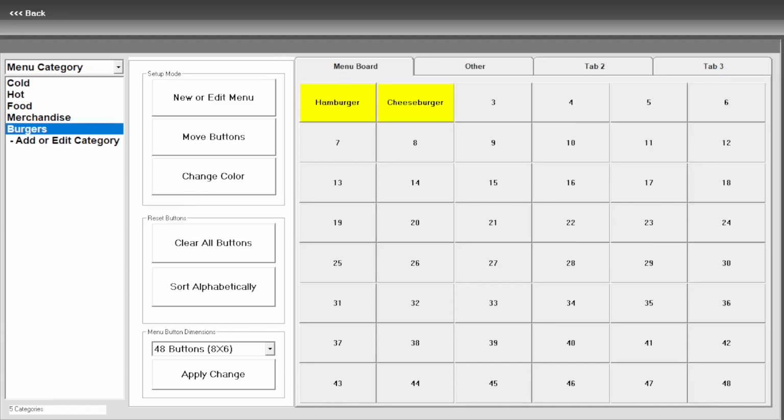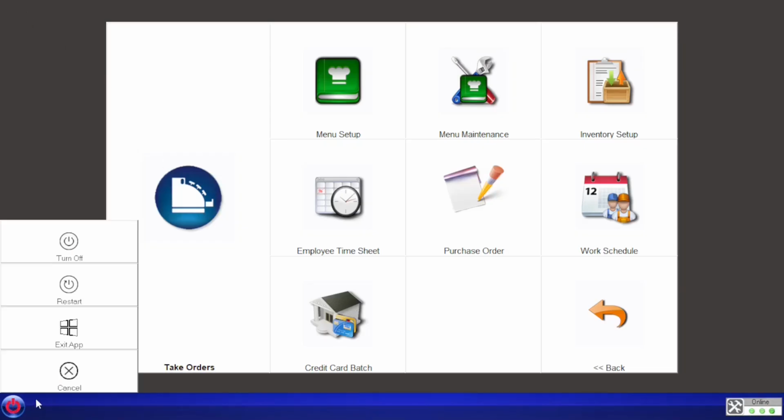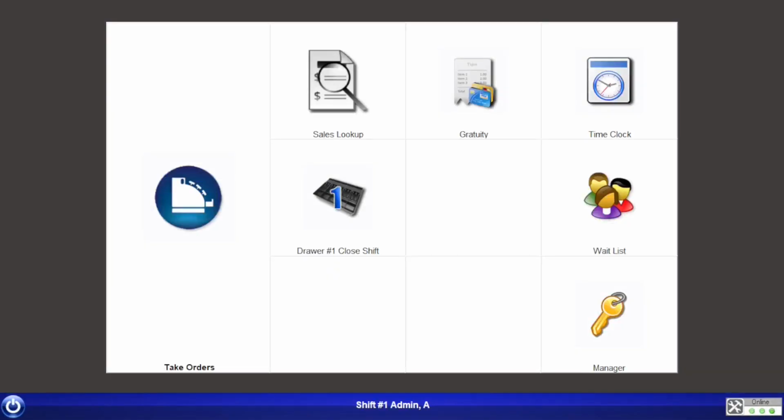Now we're going to go and take a look at the items that we created through the Take Orders module. But since we just created these items, to view them in the Take Orders module, we have to first restart the app. So we're going to exit the app and relaunch it. With an already open shift, I'm going to tap Take Orders.